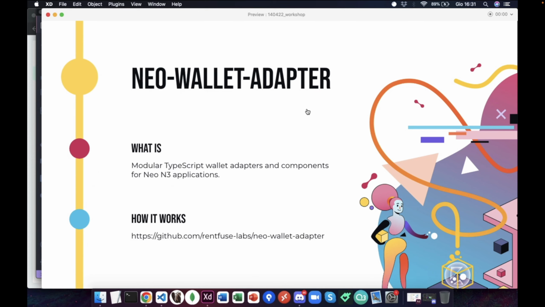So we thought, well, let's develop an abstraction that allows you to directly interact with the wallet that a user chooses, in the same way for Neoline, for O3, and all the other wallets. So we created this library. Let's see what this library looks like.